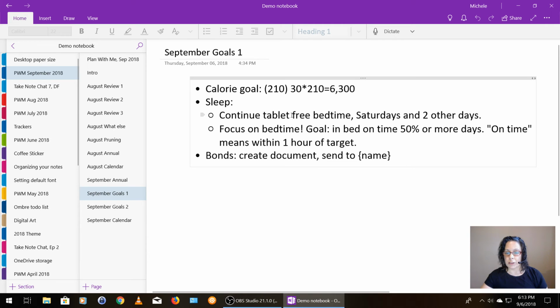For sleep, I want to continue on that same tablet-free bedtime. And I want to continue to focus on my bedtime. So again, my goal is to get into bed 50% or more days. I have that personal project with the bonds, and there's a document I need to create, and then I need to send it to someone, so I'm hoping to get that done as well.